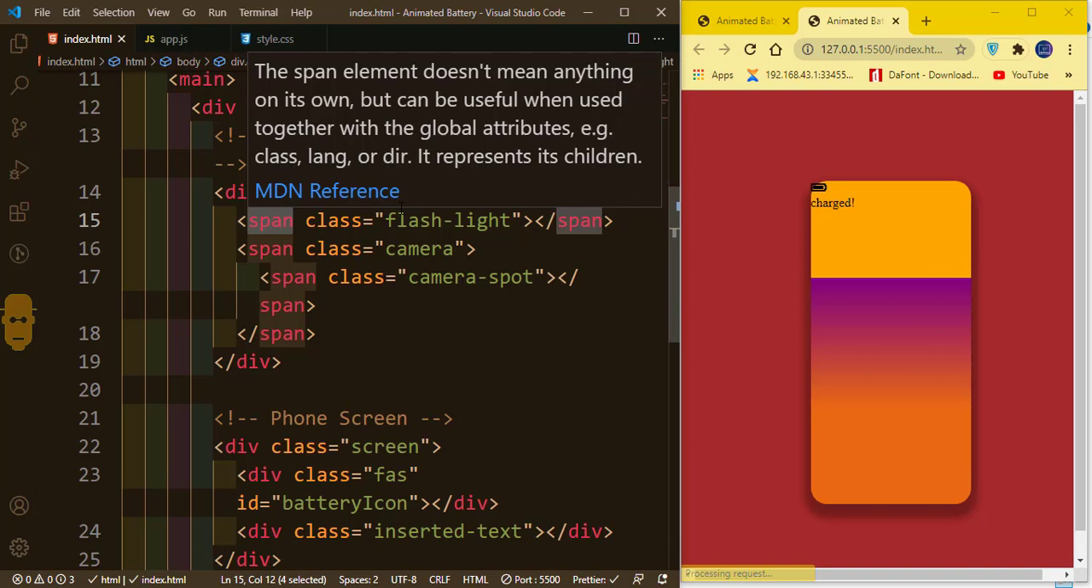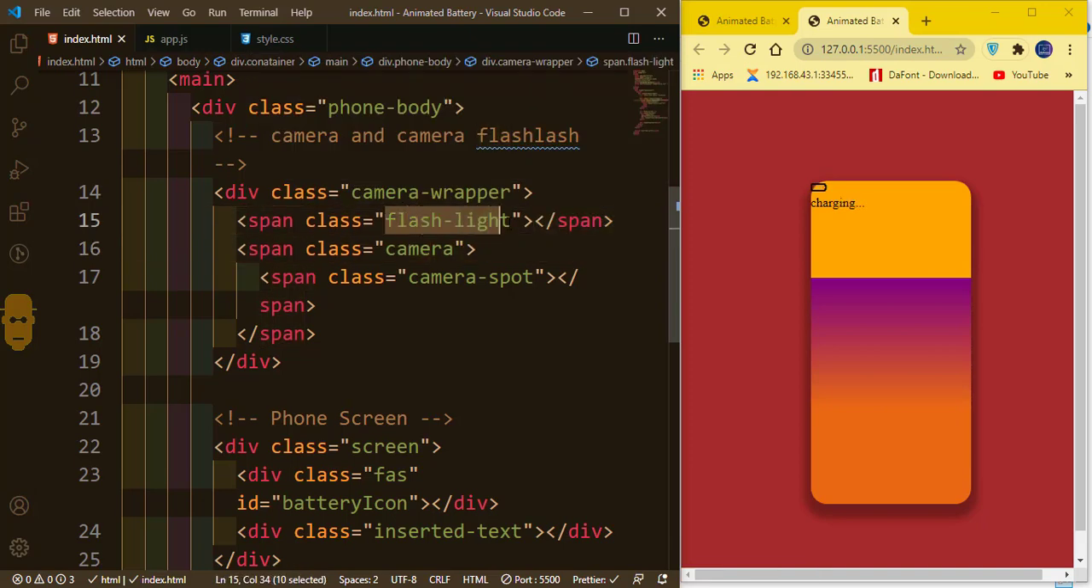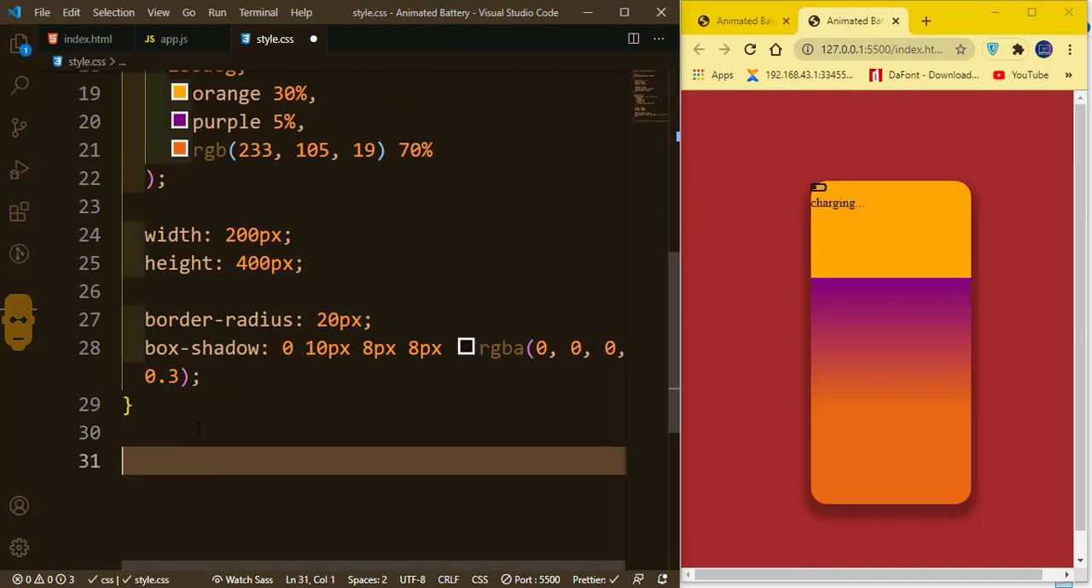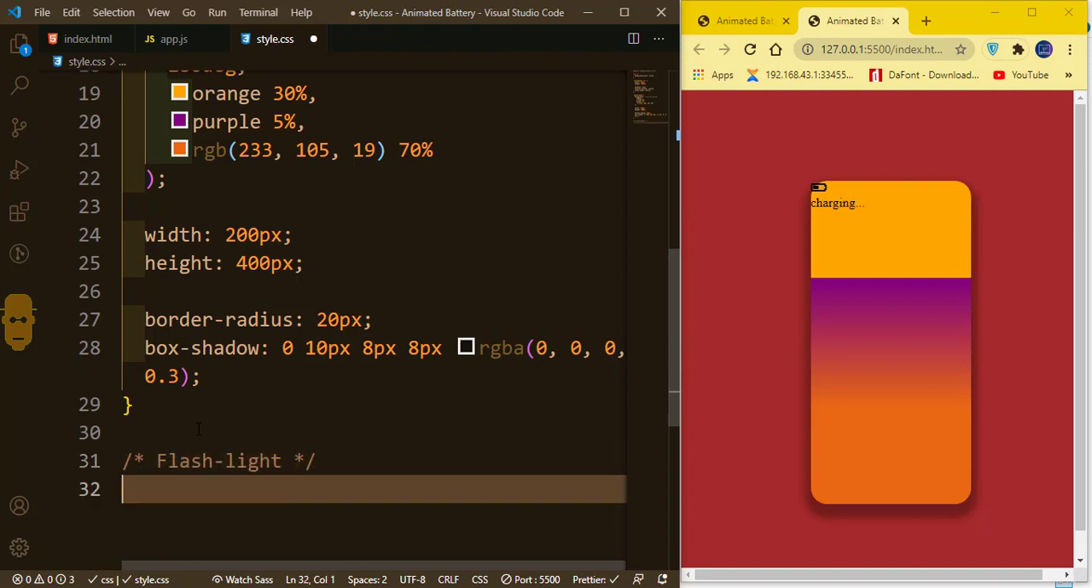No, I'll get this flashlight. Sorry, I'll get the flashlight. Come to my. So I'll call this flashlight. I'm going to paste this like this.